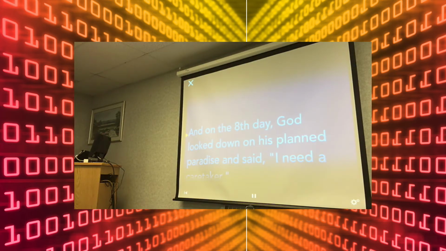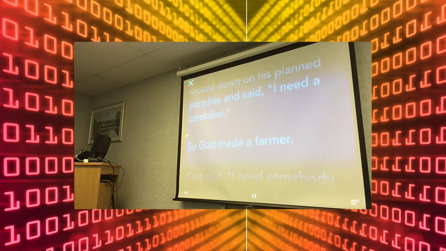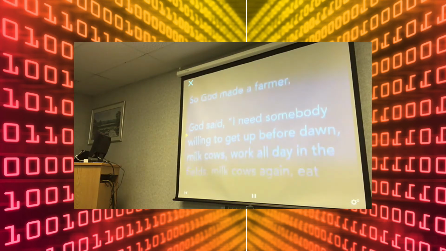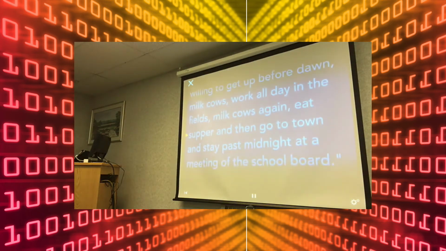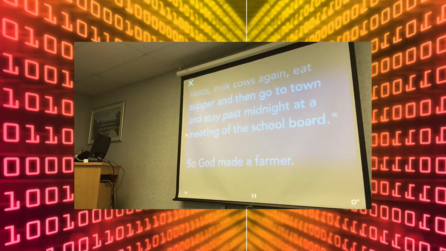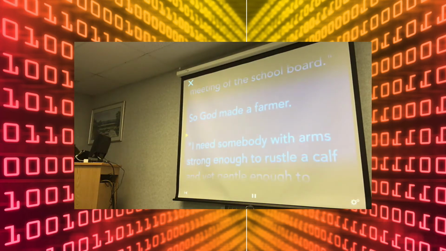On the 8th day, God looked down on his planned paradise and said, I need a caretaker. God made a farmer. God said, I need somebody willing to get up before dawn, milk the cows, work all day in the fields, milk the cows again, eat supper, and then go to town and stay past midnight at the meeting of the school board. God made a farmer.